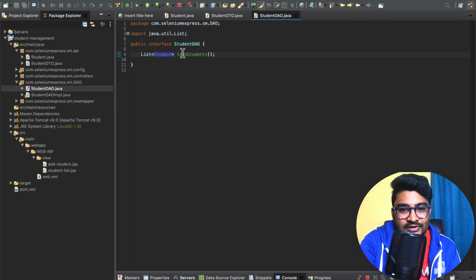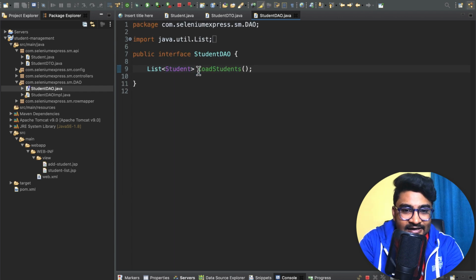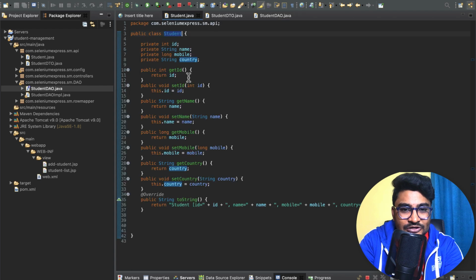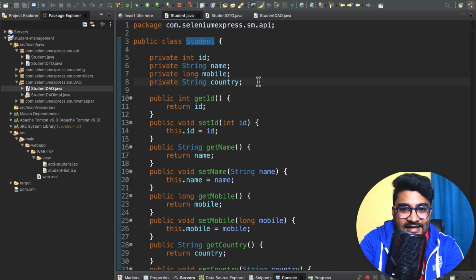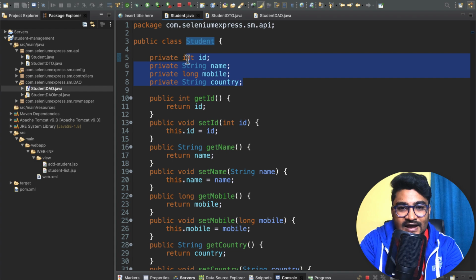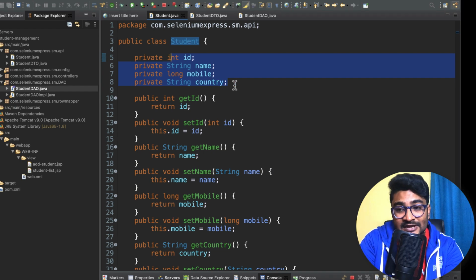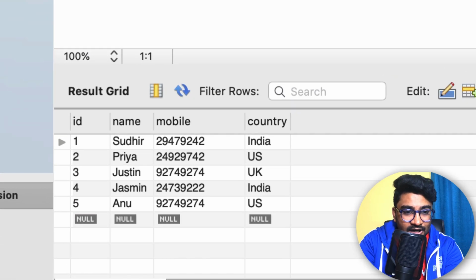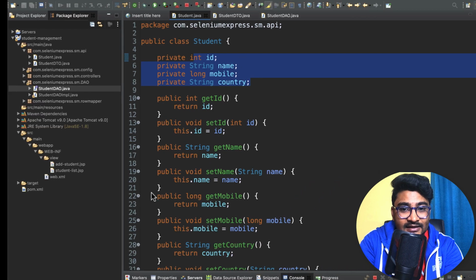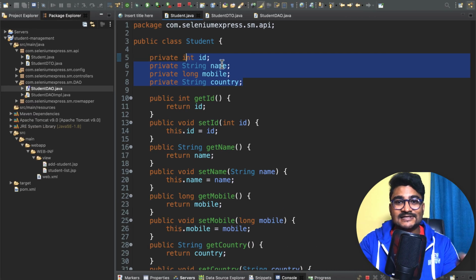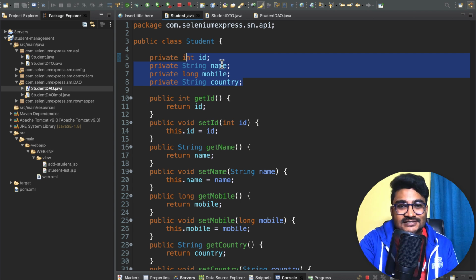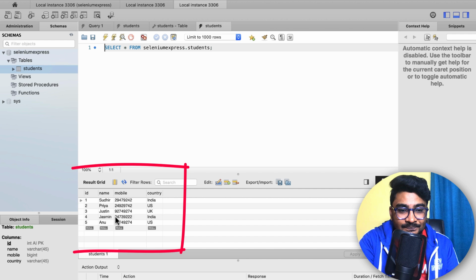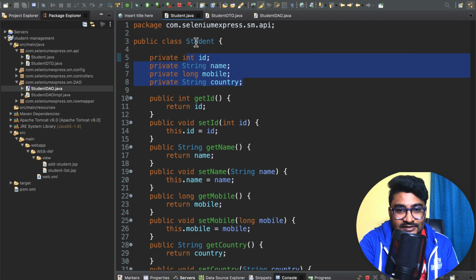See, the load students method is a DAO method, and here it is going to return me a list of student. Here this student object has these columns: ID, name, mobile, and country, which are my column names in my database. If you remember, the ID, name, mobile, and country are my column names. So these are basically containing my DB information, and once I fetch the record from the database, these records are getting stored with this object, with this particular variable.